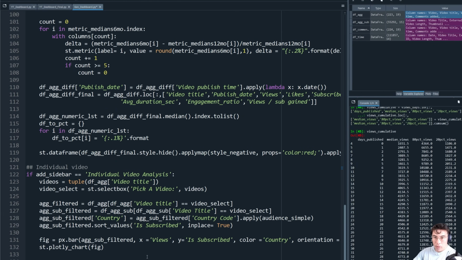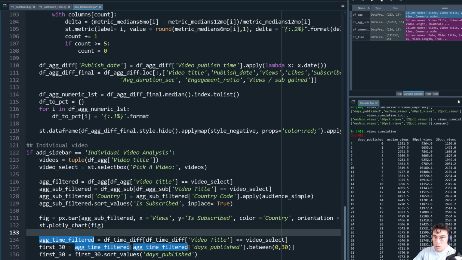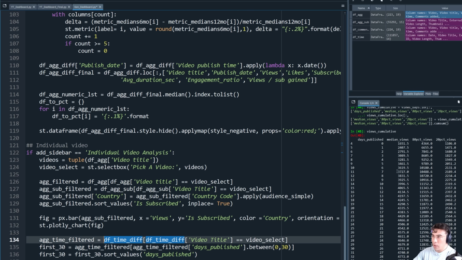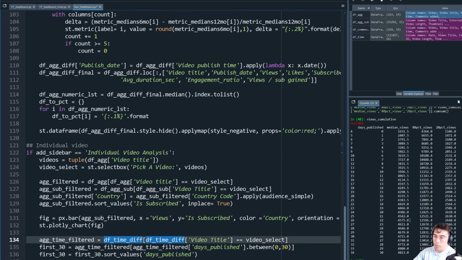All right, now we can start building our last chart here. The last chart that we're going to build again is that line chart, and we're going to use Plotly again. It's just going to be a little bit different here. So we're going to use Plotly graph objects instead of Plotly Express. Okay, so we filtered for the first 30 days above just to get the median, 80th percentile, and 20th percentile values. But we also have to filter for just the first 30 days for all of the videos in this data set, right?